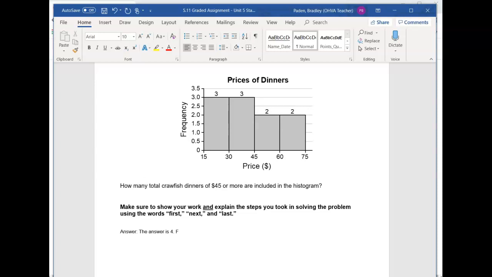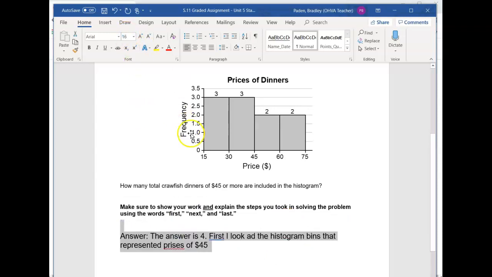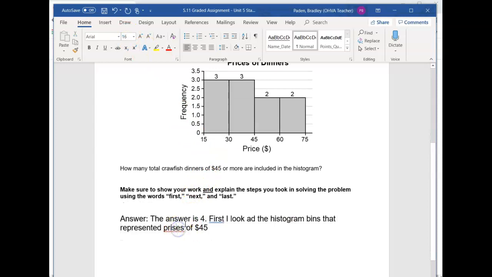All right, so first I looked at the histogram bins that represented prices of 45. Tell you what, let me make this a little bit bigger for everybody. Change my text size to like 16. How's that? Nice. Is that how you spell prices? No. Okay. Represented the prices of 45 and up.